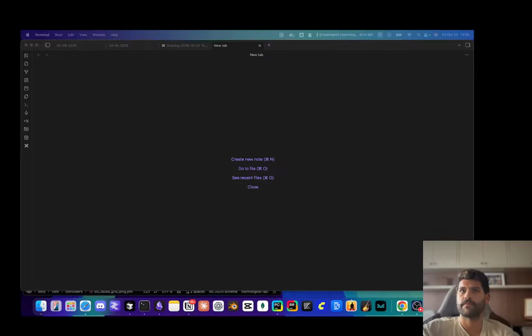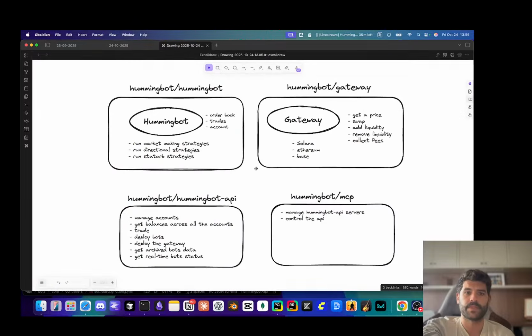Yeah, it's working. We'll say here, delete the production server. I need to check this because it was working before, so I need to validate. But yes, this is part of the Hummingbot ecosystem.